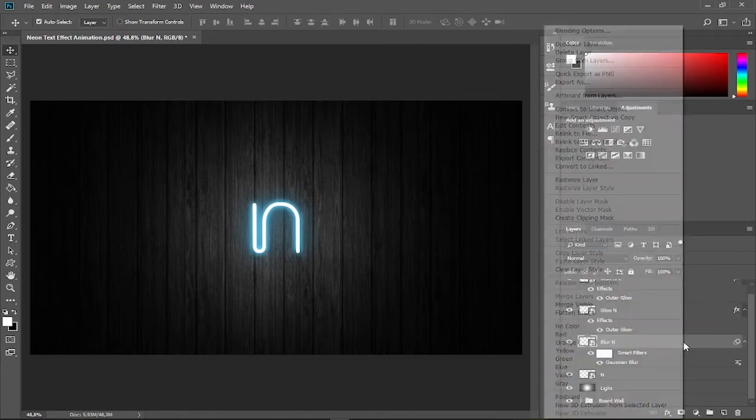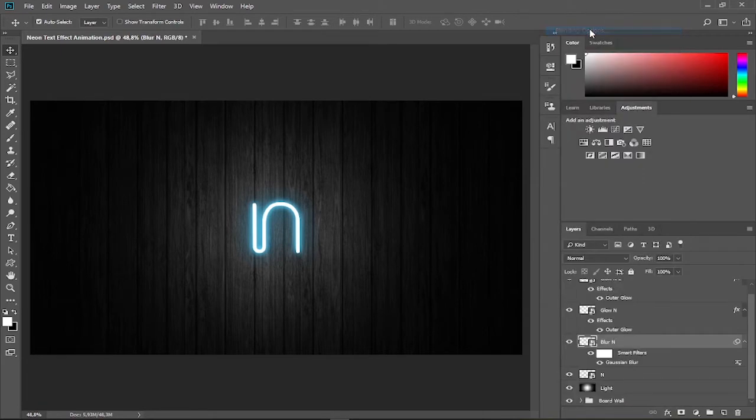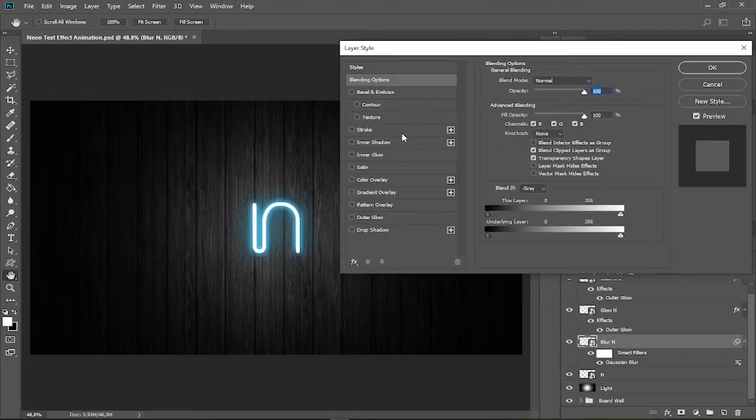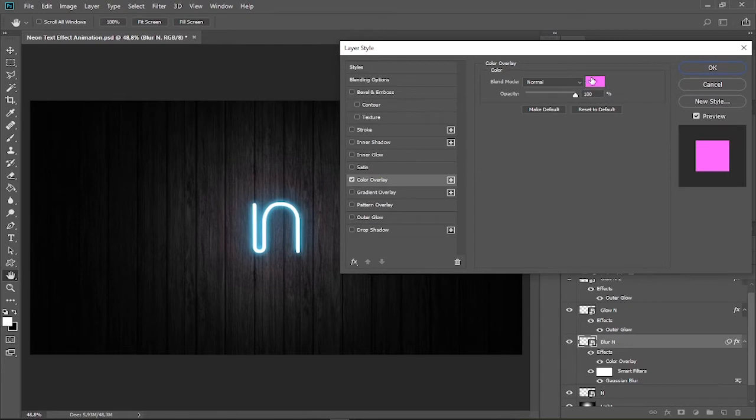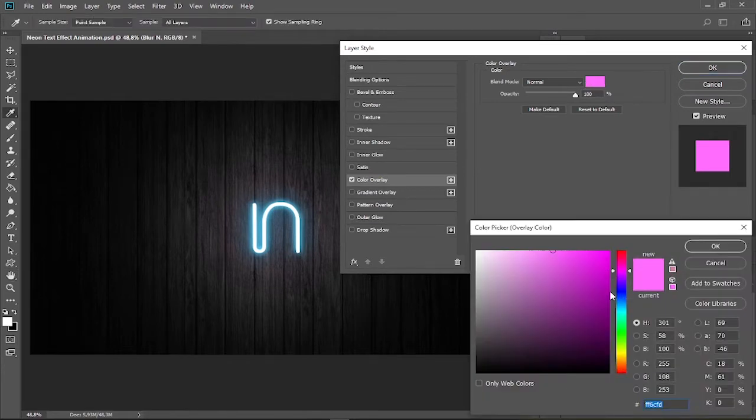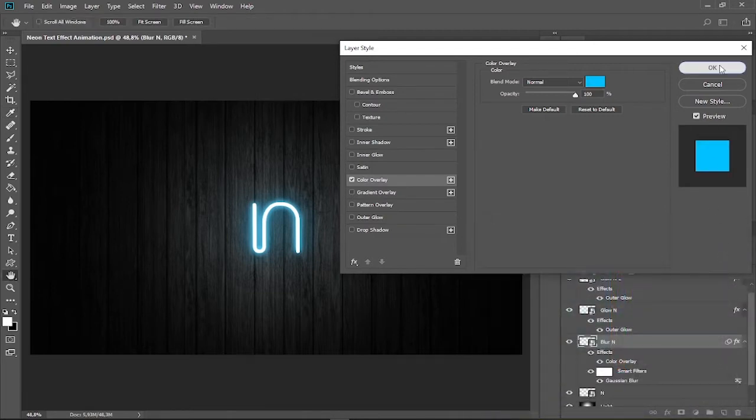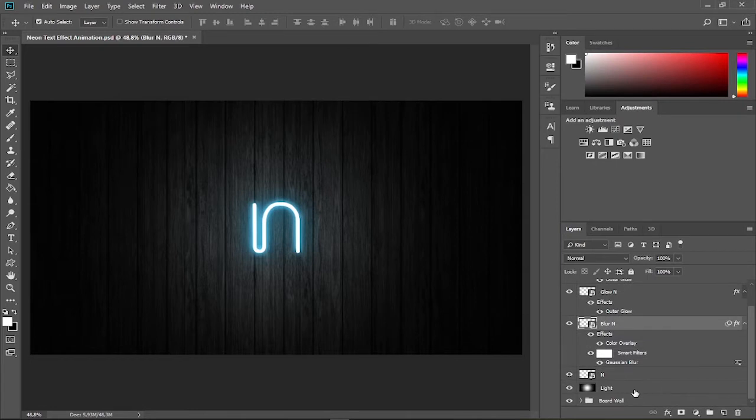Right click on it and select blending options. Give it a color overlay. Give it a darker version of the text color and click OK. By the way, here I want to change the light layer name to light N.